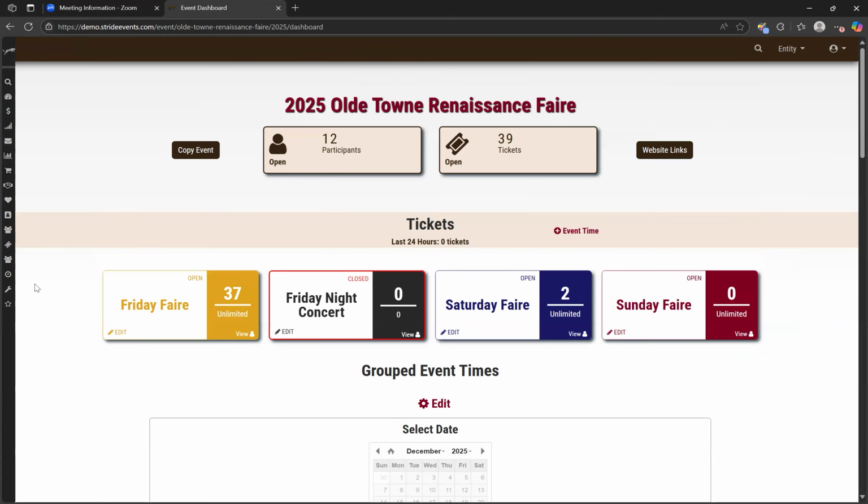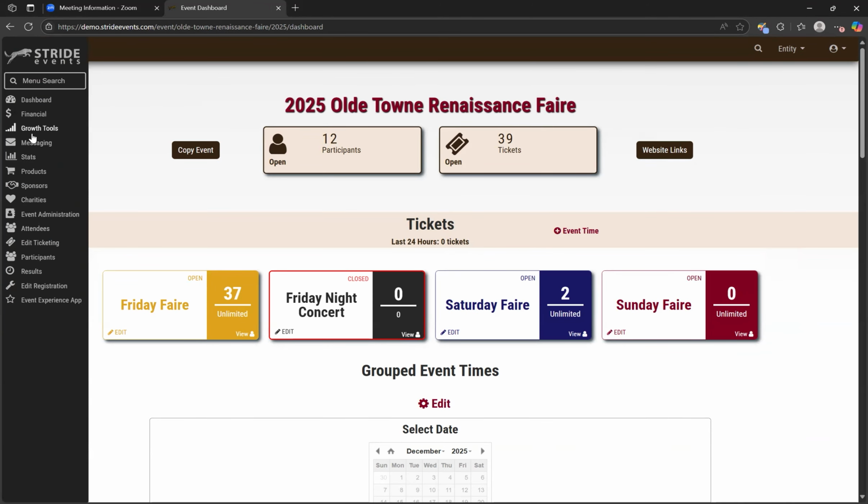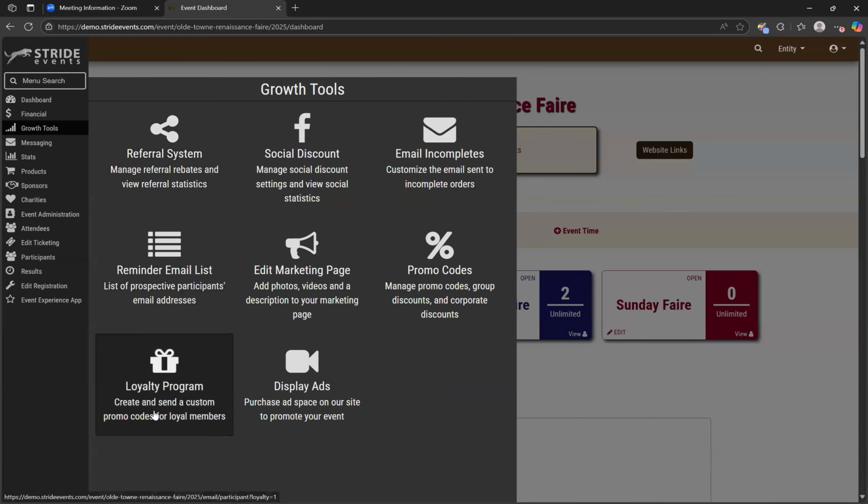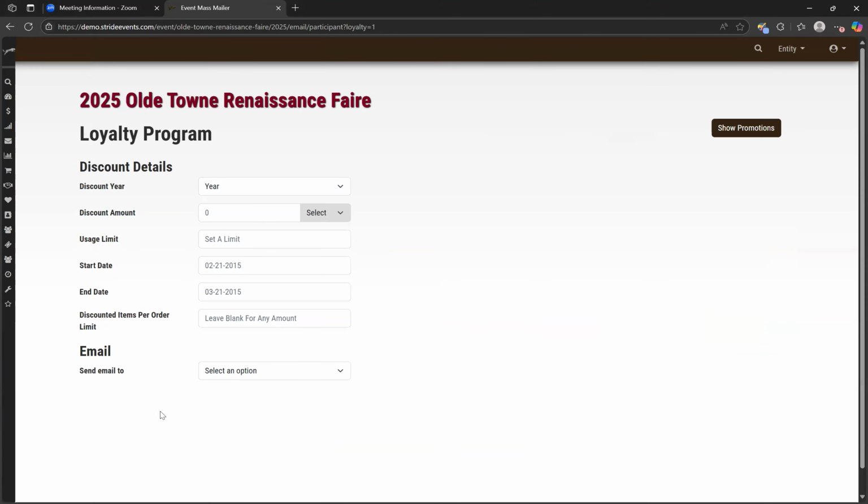All right, from the sidebar menu, you're going to go ahead and select Growth Tools and then Loyalty Program. Now, the first thing you're going to see is the discount details. So you're going to select what year you want to discount. We're going to do this year, since last year already happened. And then you'll select the amount. Maybe we'll do 5%, but maybe you want to do dollars instead.